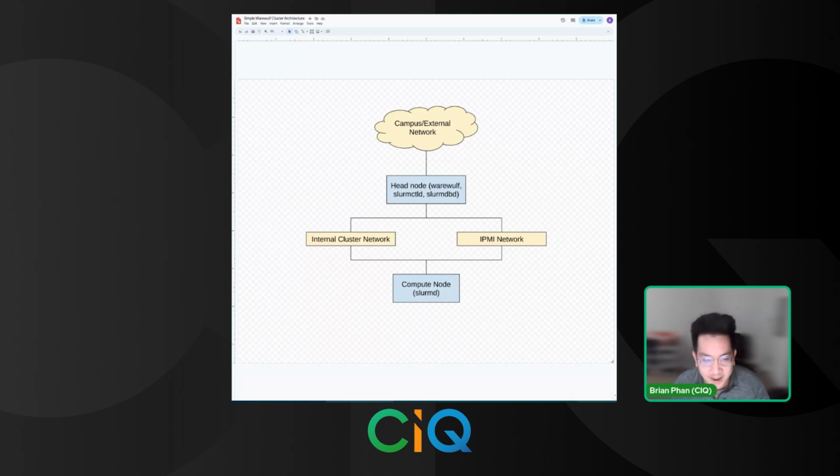And then lastly, as part of this environment, we just have a compute node that is running slurmd. This is basically the Slurm client, which will talk to the controller to accept work and communicate with the controller. And there's one more service that I have on here that I didn't mention.